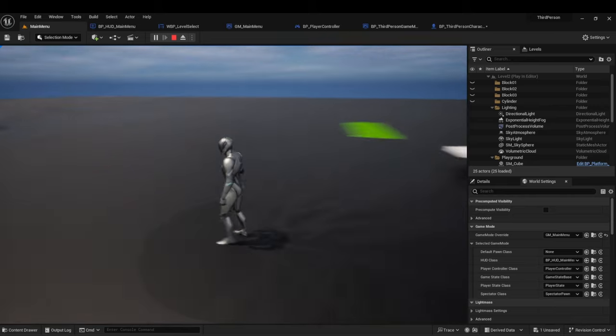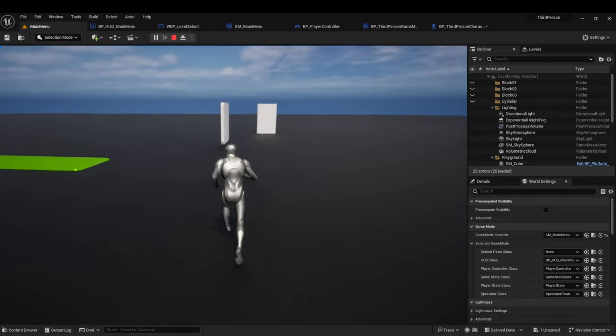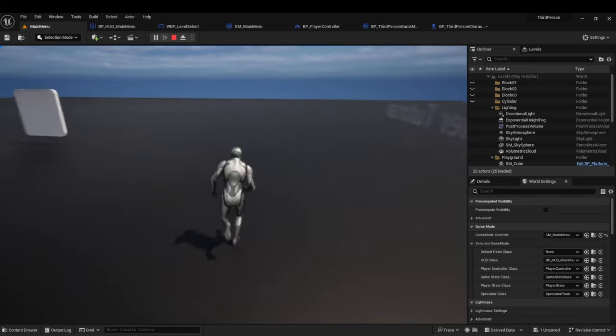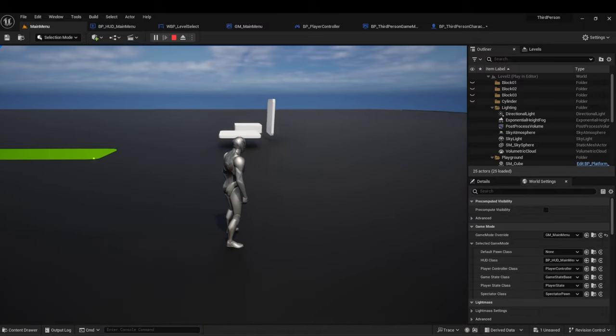Cool. With that, we're able to swap our levels. We're opening up the different levels. And that's how you have a very generic level select. And yeah, tune in next time.